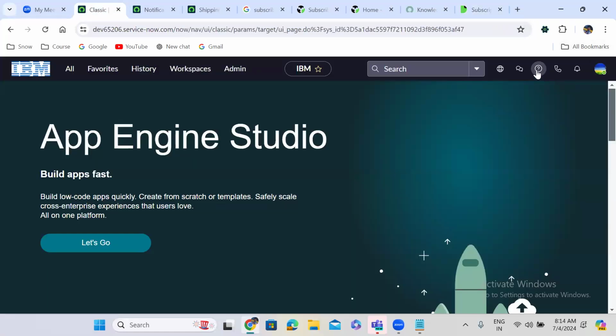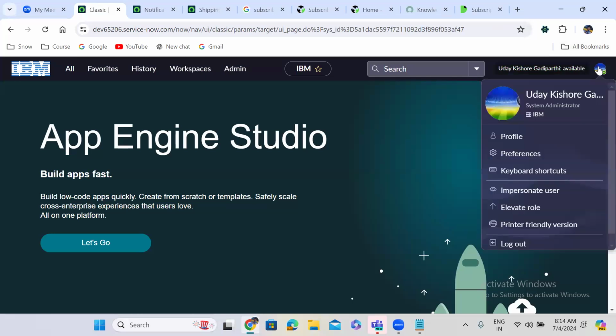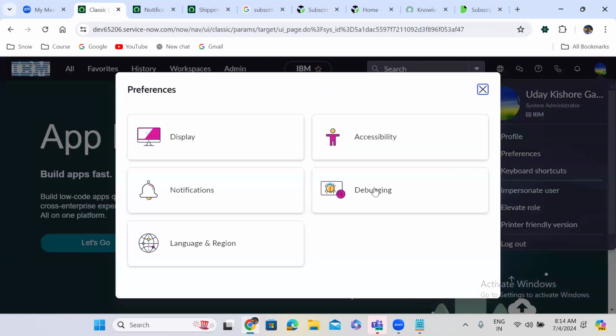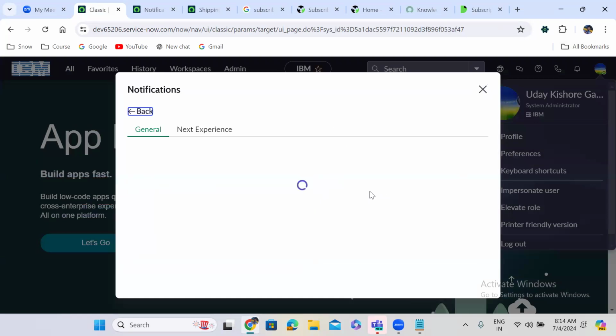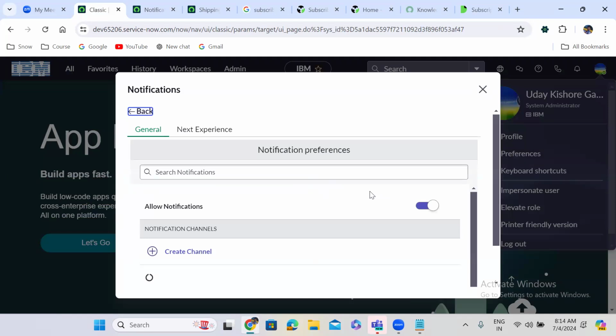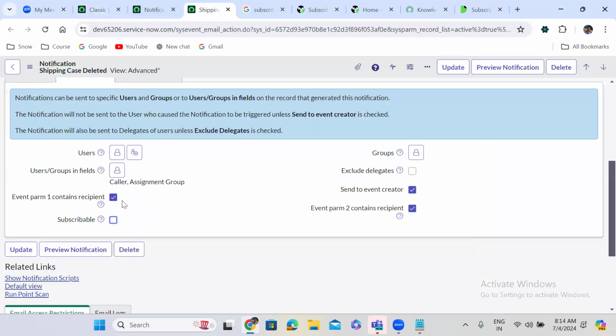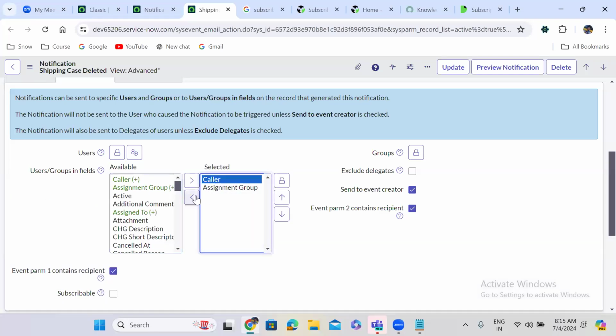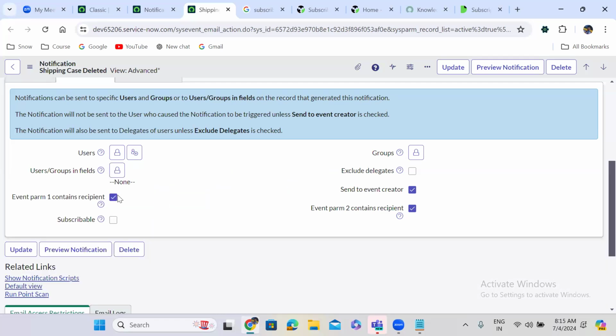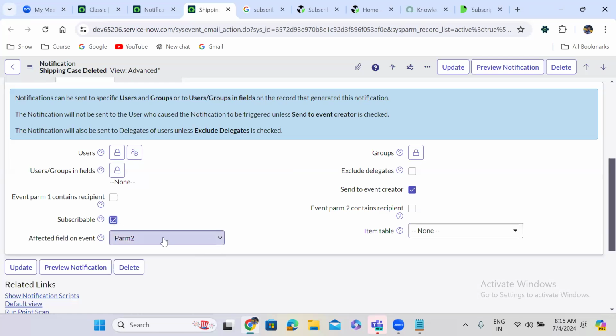That means here there will be notification preferences. So whatever notification you make subscribable, what is mentioned here is that if you don't want to specify any user here, and you want to make this notification subscribable for everyone.